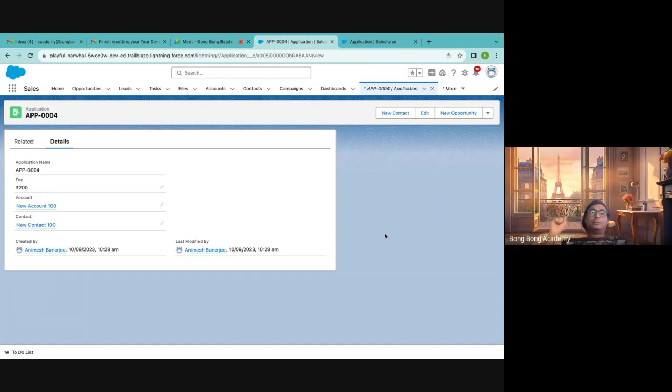Out of that, 2 can be master detail at max. So if you have 2 master details, then 38 other lookups you can create. If you have 1 master detail, 39. If you have no master detail, then 40 lookup relationships you can create on an object. Master detail can only be created on custom objects. Confusion? Clear? All certification questions.